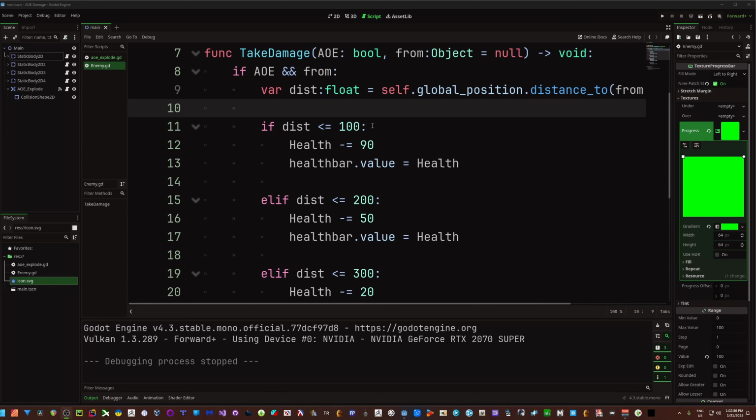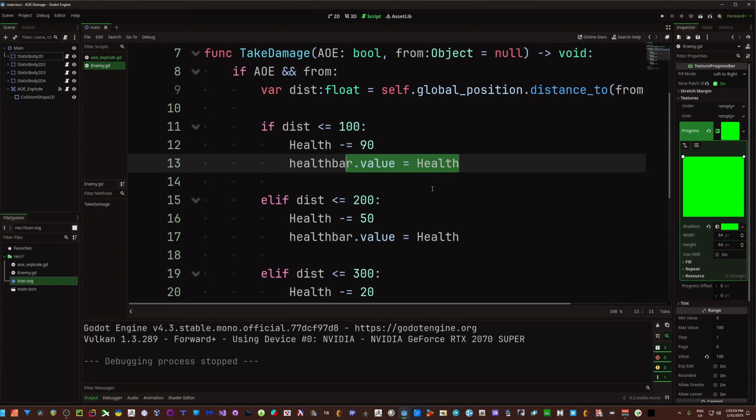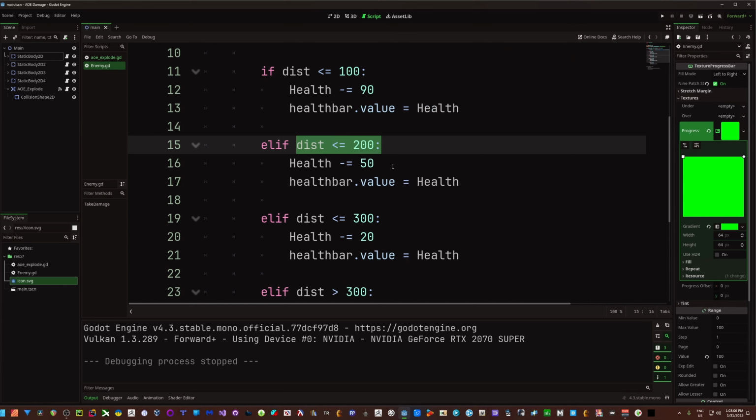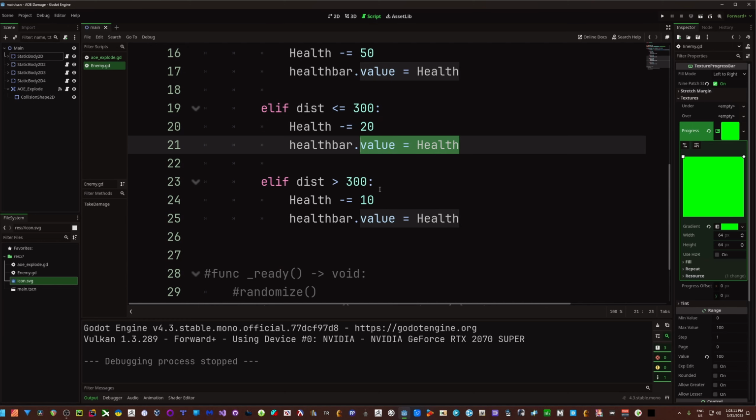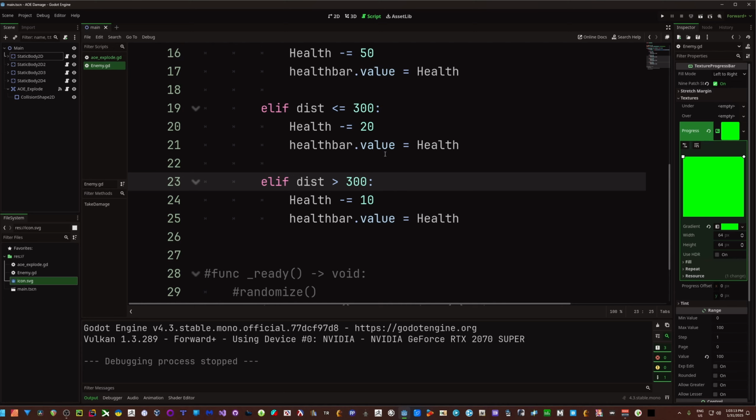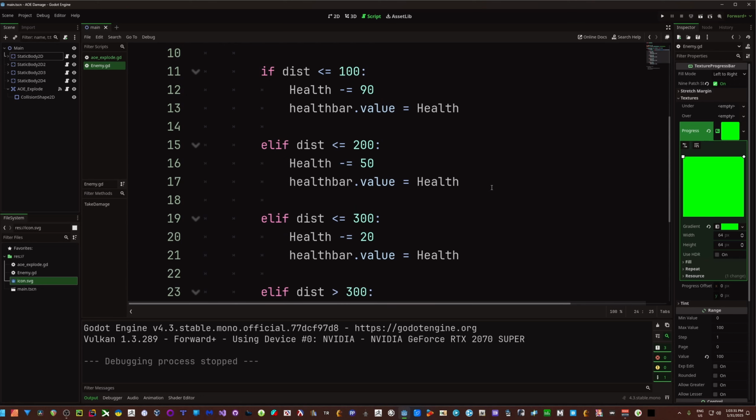So we're calculating the distance, and then we're checking, if the distance is less than or equal to 100, then we're going to deal this much damage and show that in our health bar. Then I do the same thing with 200, do this damage, reflect it, 300, damage, reflect it. And the last one, I think with this you can get just a little over 300, so you get like 302, 305, 310, something like that, right on the edge, the circle edge. So if it's just over 300, then I'll just subtract this amount and reflect it at the end of the day.